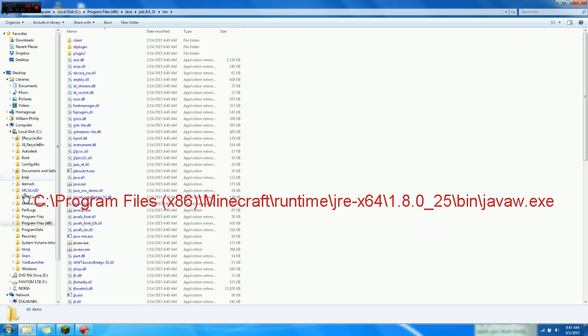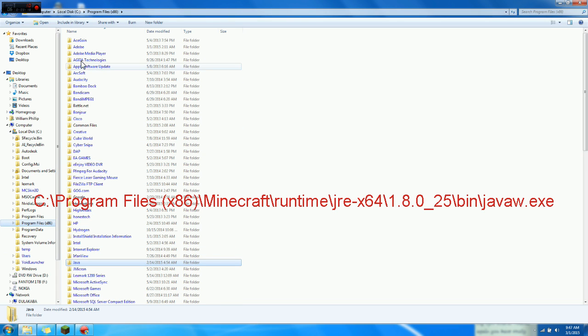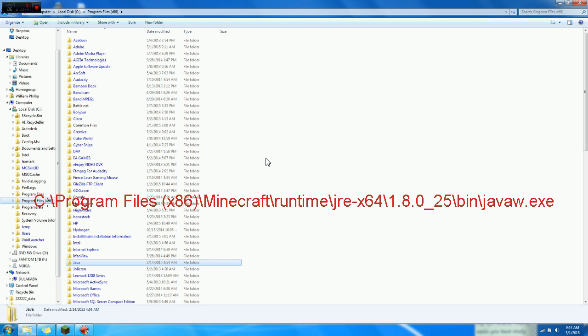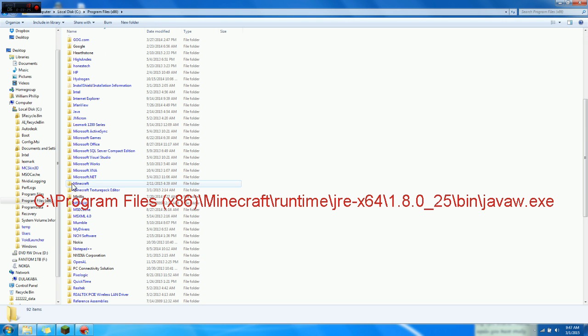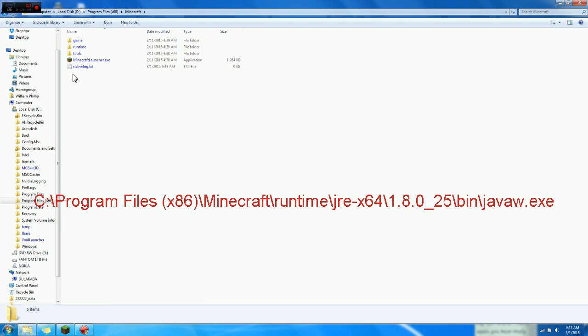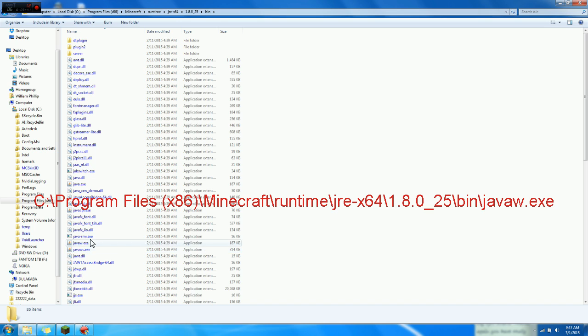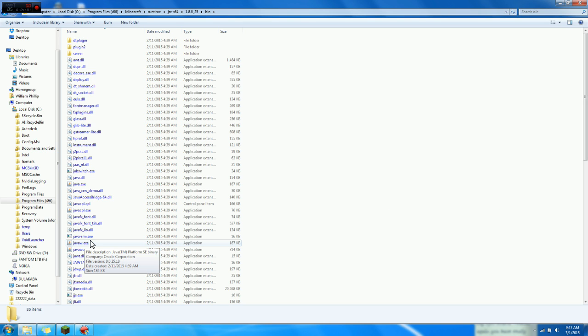As well as back out of here, because if we go back to our C programs, x86, and go to the Minecraft directory, under it there will be the runtime, and under the runtime is its own unique JRE x64. And under that, there is its own unique bin, and under that, its own unique Java W XE. That's the one that must be copied and placed within those settings, or navigated to and added to that list, so that your NVIDIA card is working in conjunction with the correct Java XE.